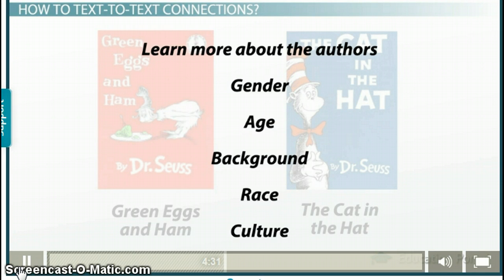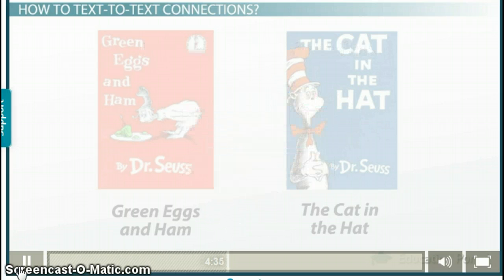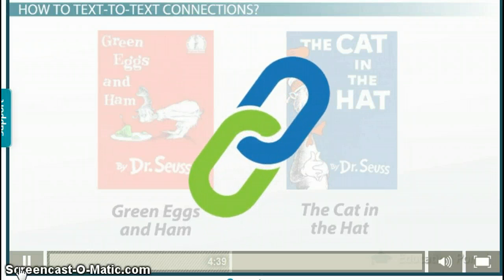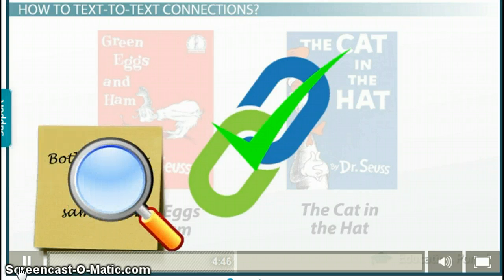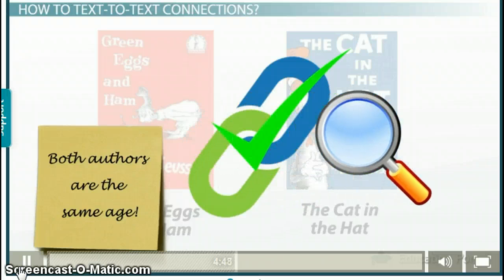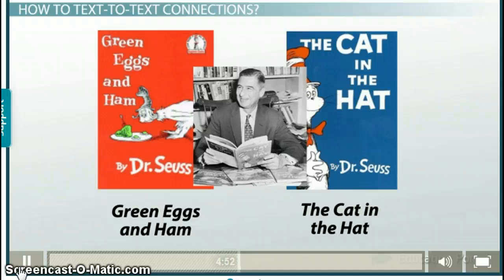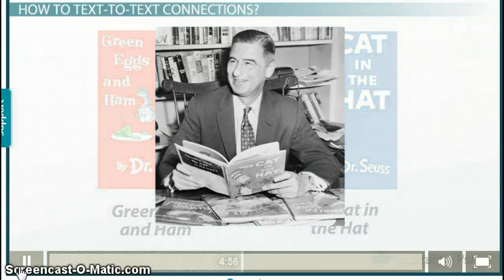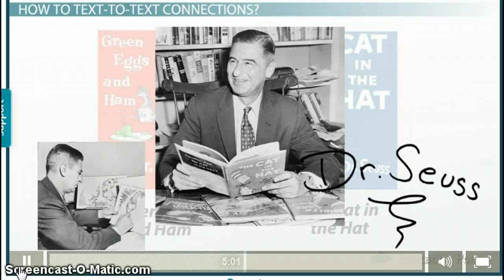Sometimes the two authors may not have anything in common, but that's okay. There are many ways to find connections between stories, and this is only the first step. If you discover that the authors do have similar characteristics, then make note of this. These details may become important later as you analyze the text. For our example, the books are written by the same author, so you would want to spend time seeing how your background is the same or different than Dr. Seuss. Spend a few minutes learning more about him and the history of his books.